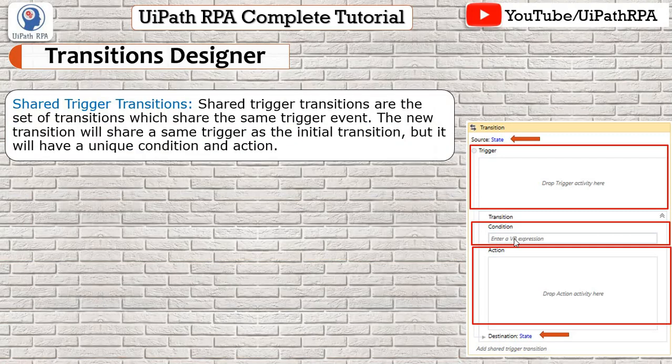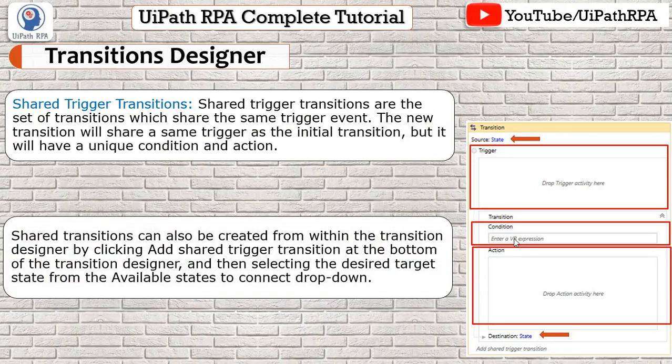Now the shared trigger transition, the last one you will see here. Shared trigger transitions are the set of transitions which share the same trigger event. So this is the trigger event. Whenever you are using the first state activity, whatever trigger is there will be shared. The new transition will share the same trigger as the initial transition, but it will have a unique condition. So every transition will have a unique condition.